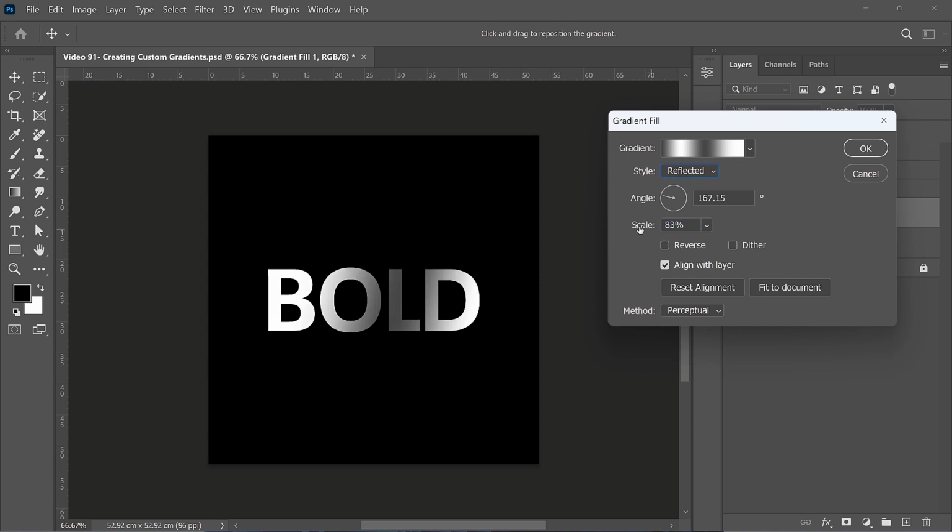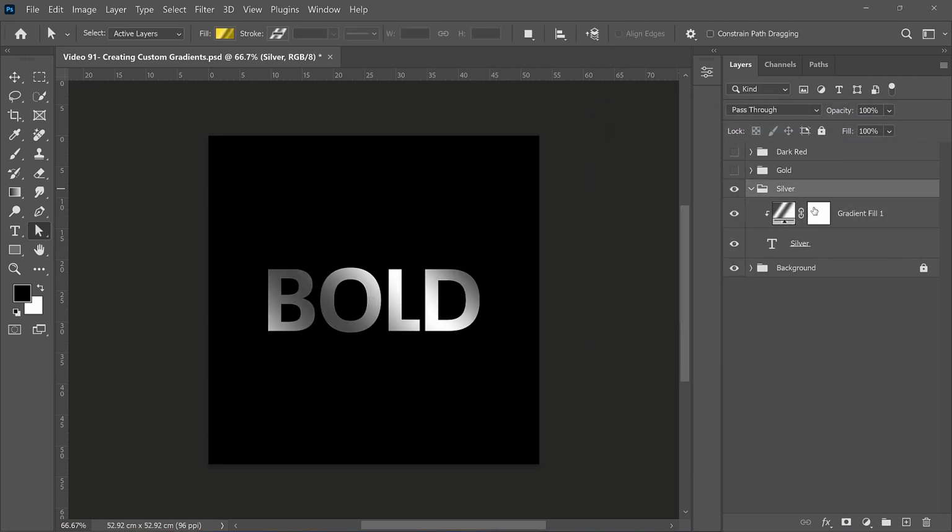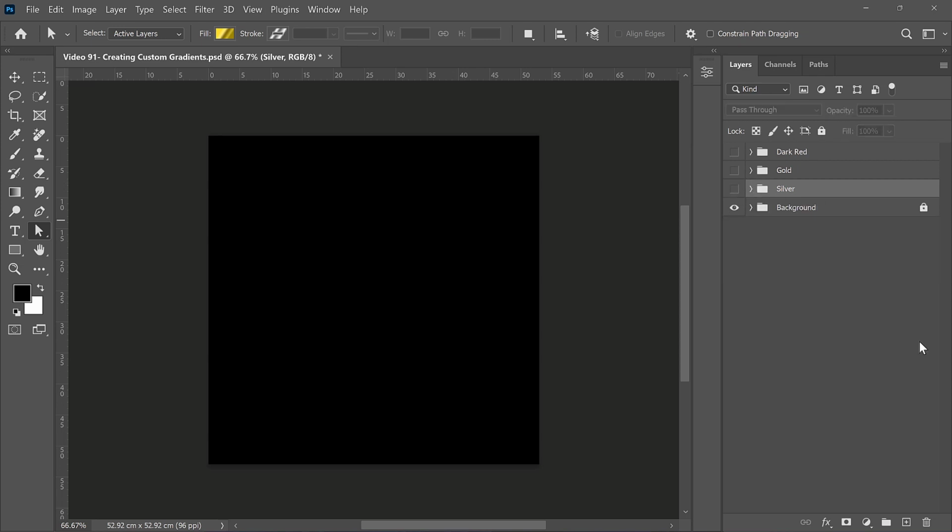This is just something I don't want to take a lot of time, so I'm going to let it go like that. And let's just collapse the group right now, and let's turn it off. Let's create a gold gradient again for this text.